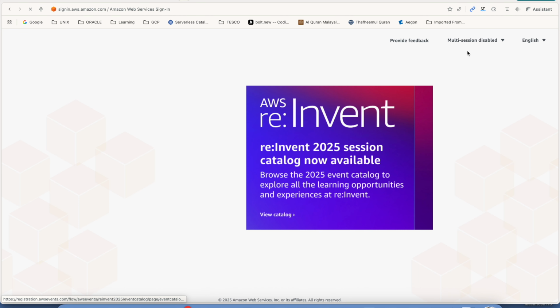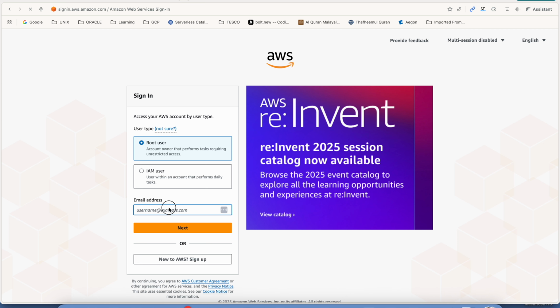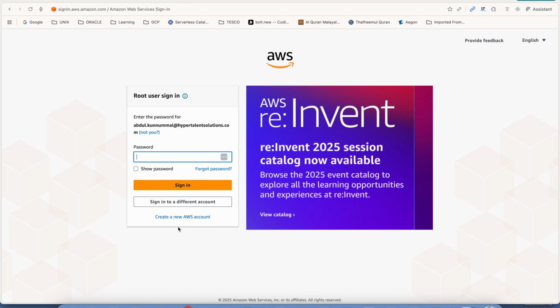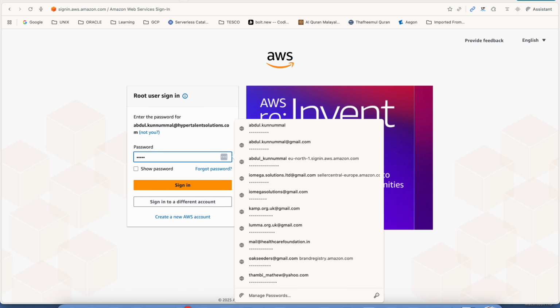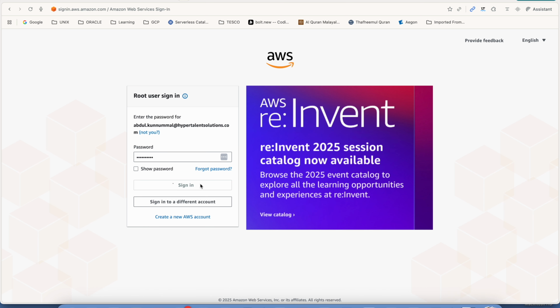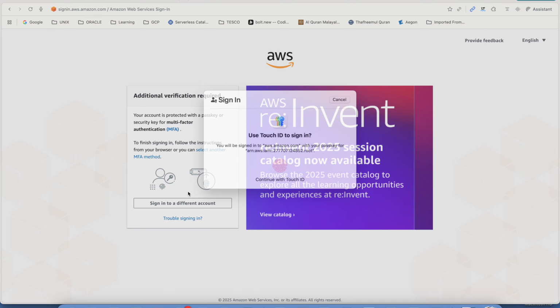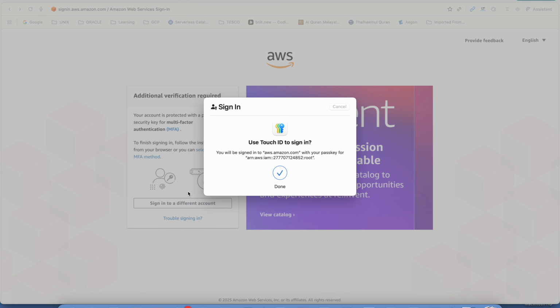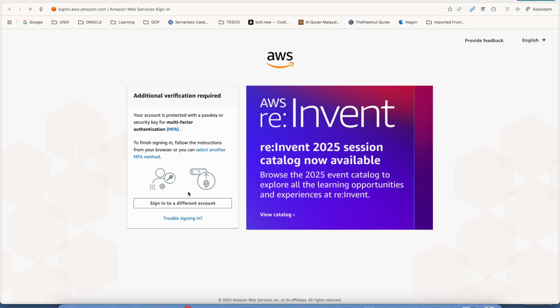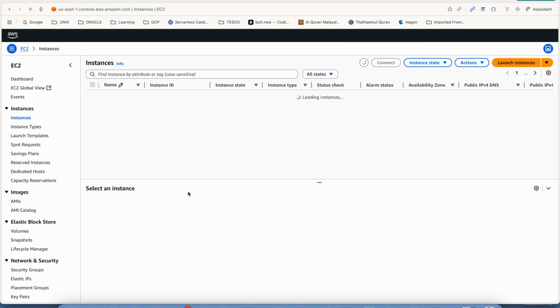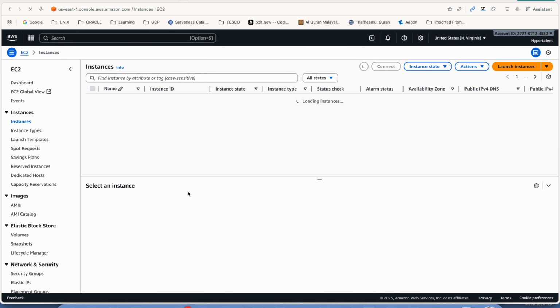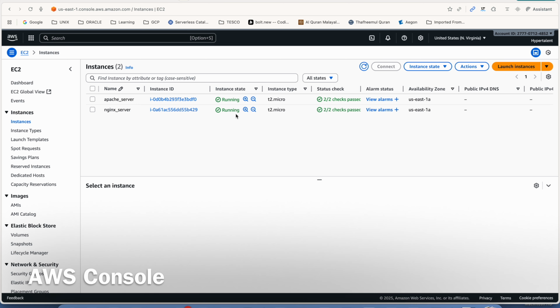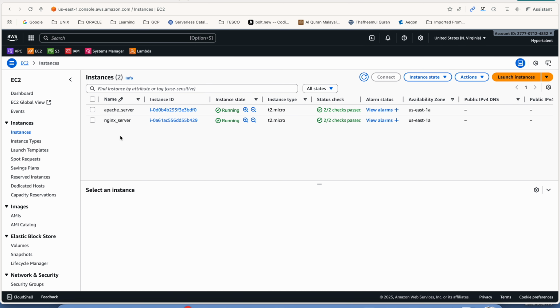So normally I create two machines. Root user, login. Okay, so that's my 2FA in. So hopefully we should get in there. There should be two machines coming up. Yeah, you can see an Apache server and an Nginx server.